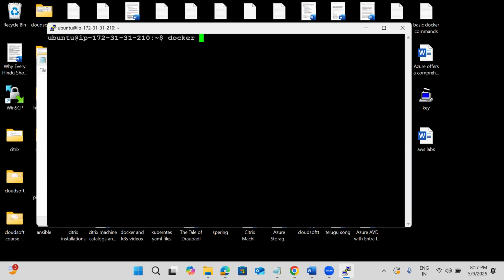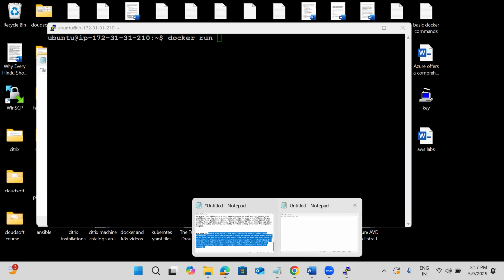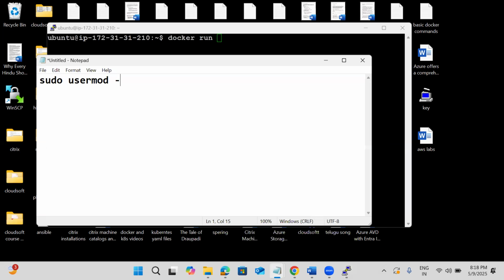Okay, so then I'm not using sudo here. What is the command I have used? sudo usermod -aG docker $USER. What is docker here? Docker is the group name, and dollar user is the environment variable for the currently logged in user.